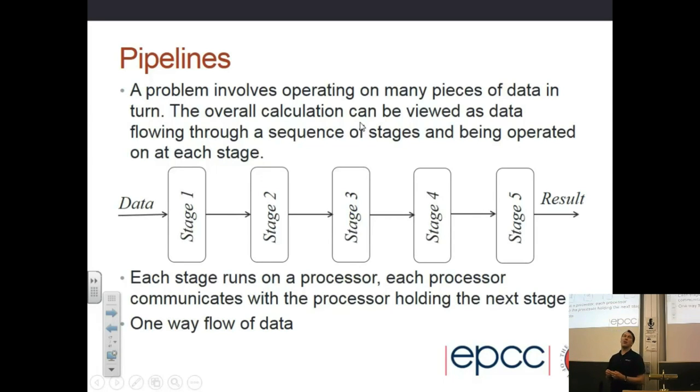Pipelines really exist in hardware now. Modern hardware gets a result per clock cycle for a floating point multiplication or a floating point addition, because it breaks that down into a pipeline of stages and executes multiple operations at once. So it's a useful model to have in your mind, but in practice it's not used that much.